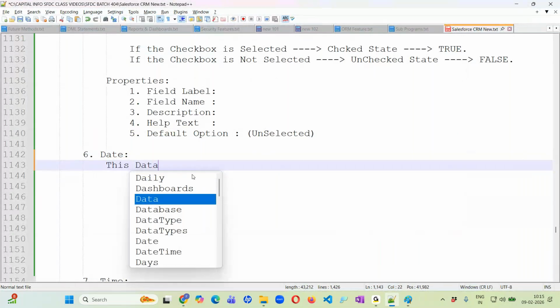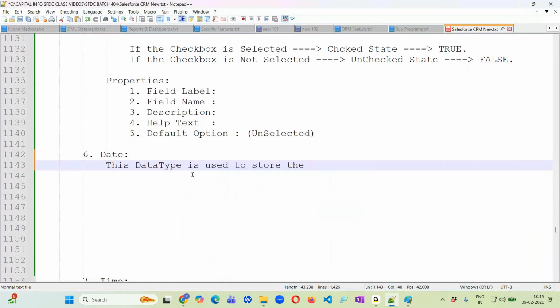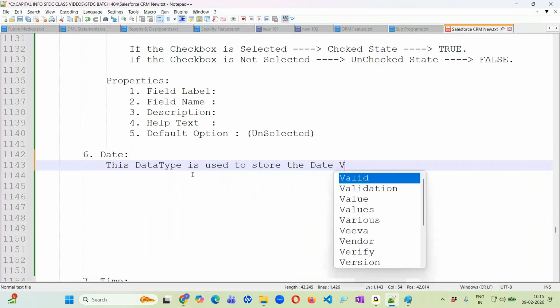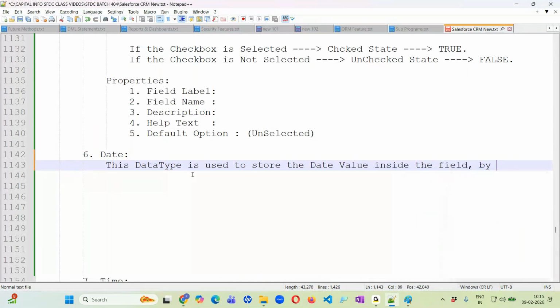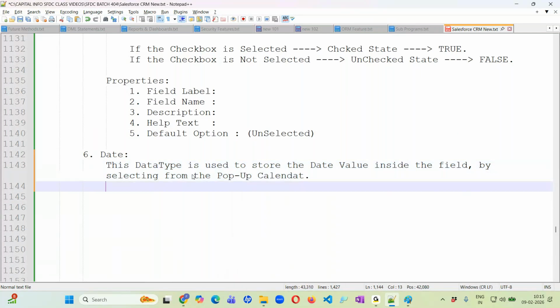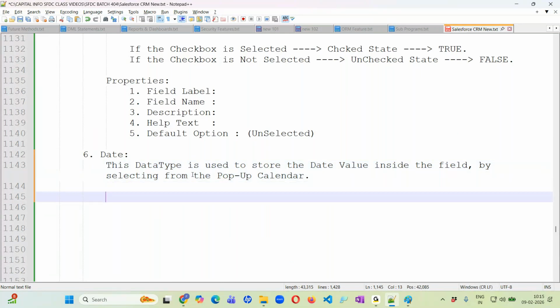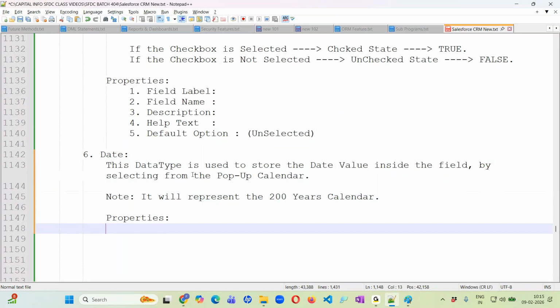Now, this data type is used to store the date value inside the field by selecting from the pop-up calendar. Here I'm giving a point: it will represent the 200 years calendar.